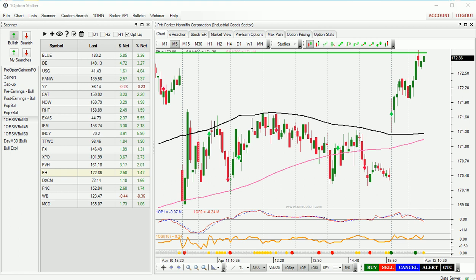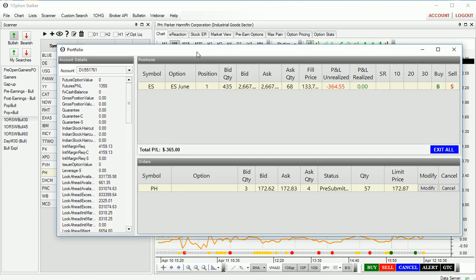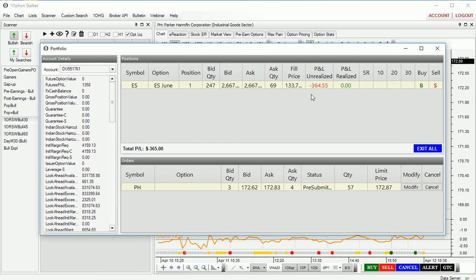So I'm going to go to Broker API, and I'm going to click Portfolio. Here you will see that there is already a futures trade, and it's down $364. This is from a few days ago when I was doing a video. So I forgot to exit that position, but it's okay. What I'd like to show you is there's our PH order. It's pre-submitted. Quantity is 57. There's our limit price, and we're on a buy stop right now.